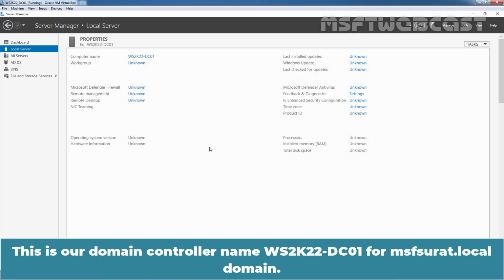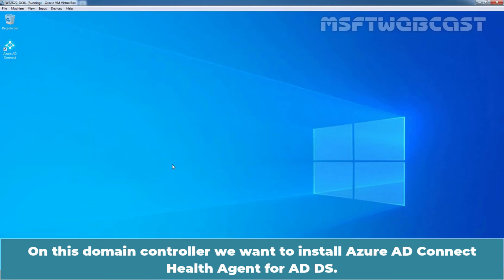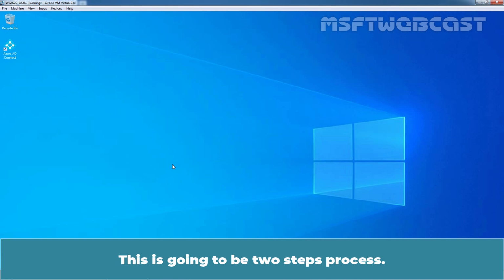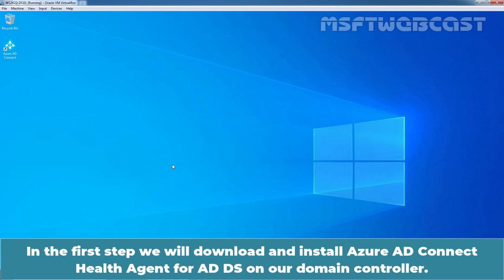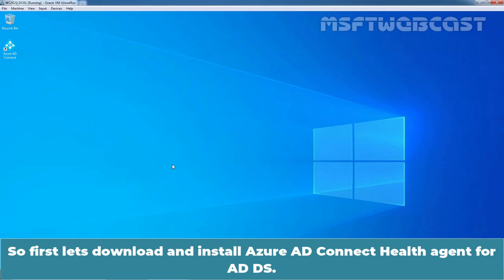This is our domain controller named WS2K22-TC01 for msfsurat.local domain. On this domain controller, we want to install Azure AD Connect Health Agent for Active Directory domain services. This is going to be a two-step process. In the first step, we will download and install Azure AD Connect Health Agent for ADDS on our domain controller. In the second step, we will register the health agent for ADDS in our Azure Active Directory. So first, let's download and install Azure AD Connect Health Agent for ADDS.